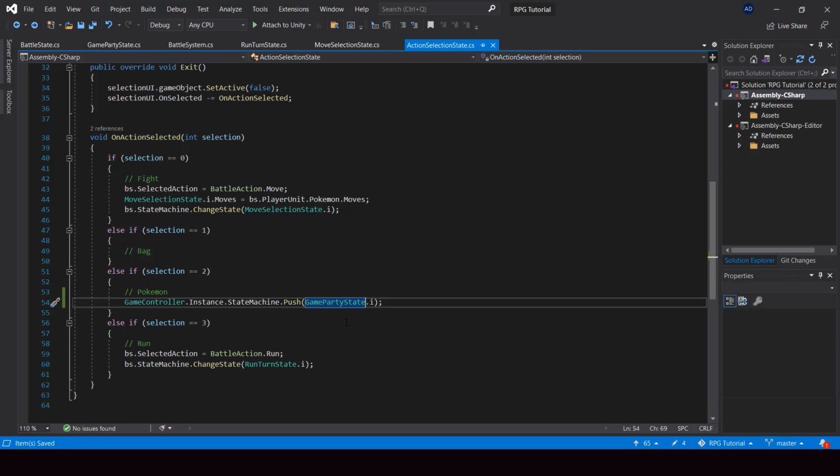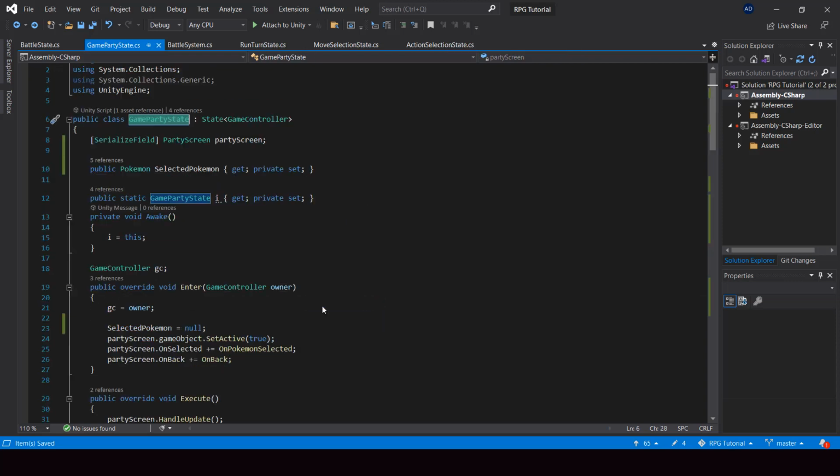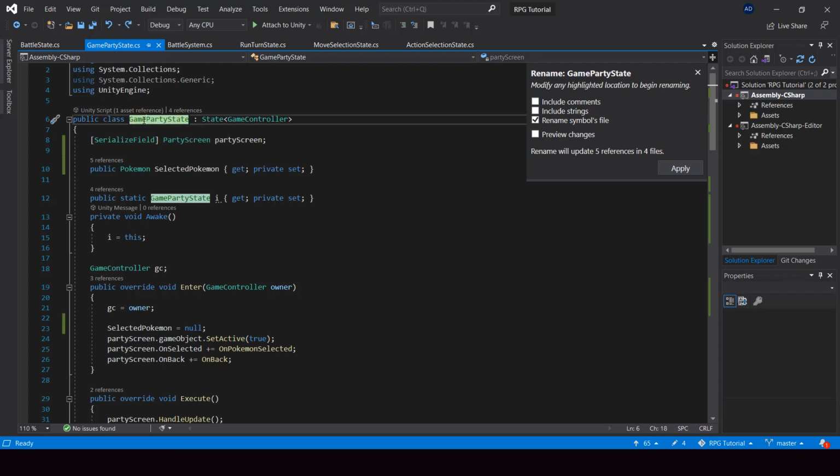If you want, we can just rename the game party state to party state itself because we are using it from battle also, right? So I'll just use Control RR and rename it to party state.